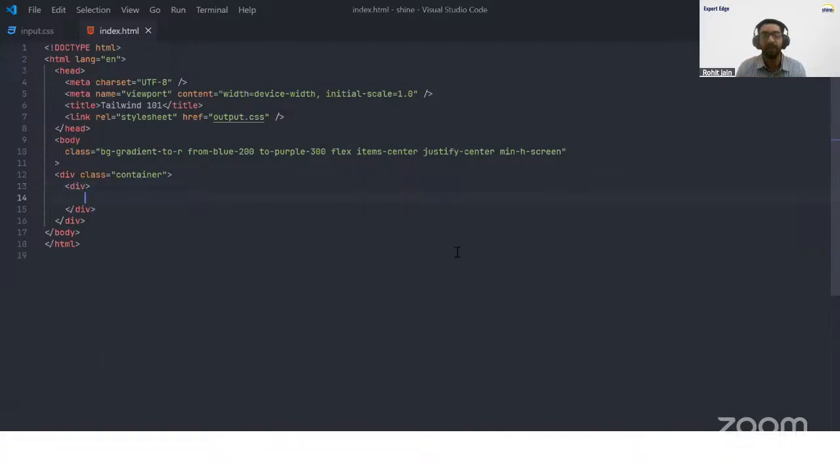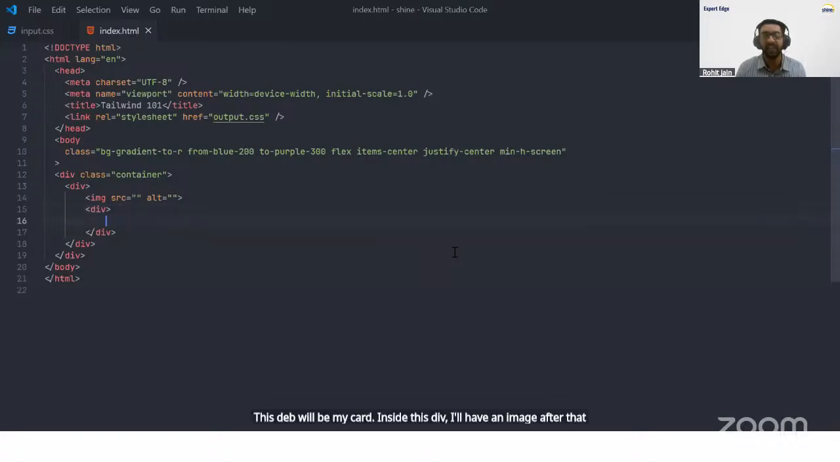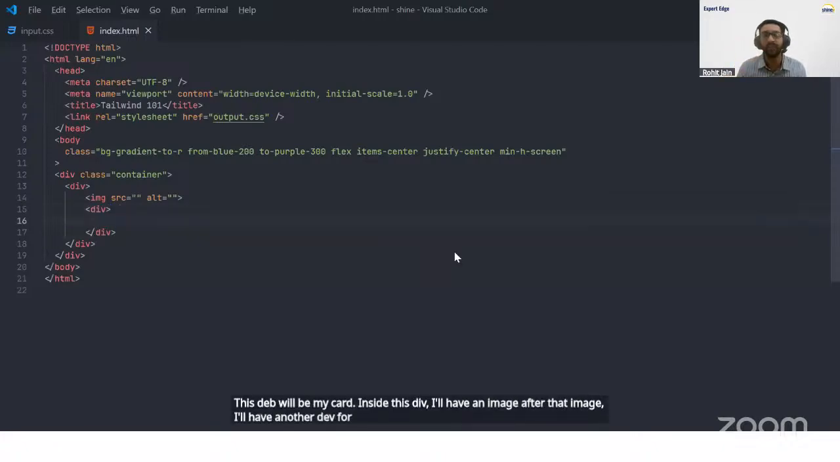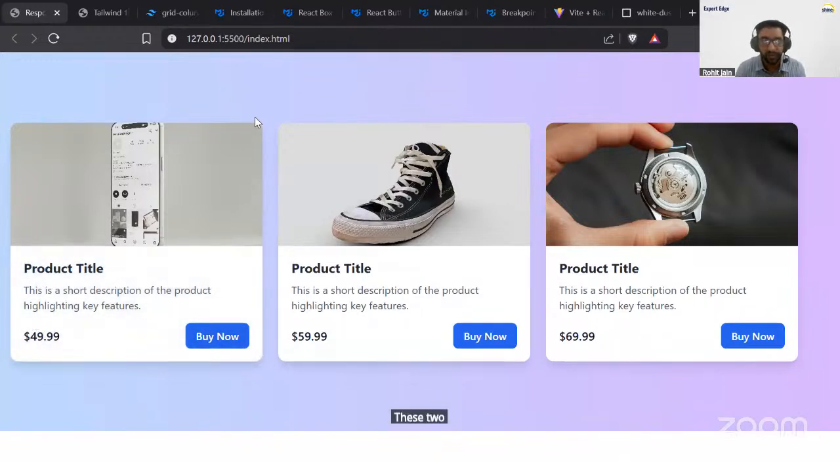This div will be my card. Inside this div, I'll have an image. After that image, I'll have another div for all of that content. So the image is done, and this will be the div for each and every content: the heading, the paragraph, and these two buttons. Let me first write the HTML, then we'll discuss.